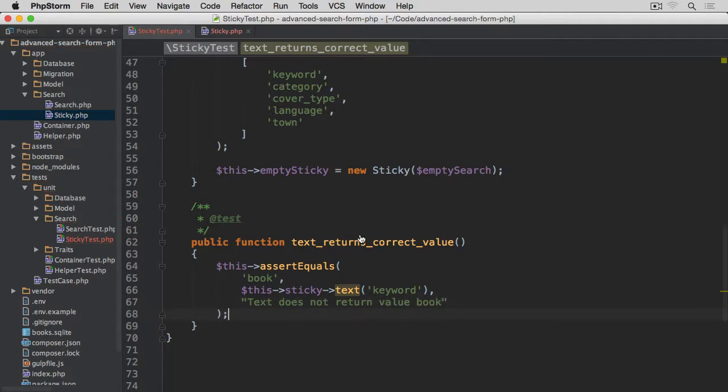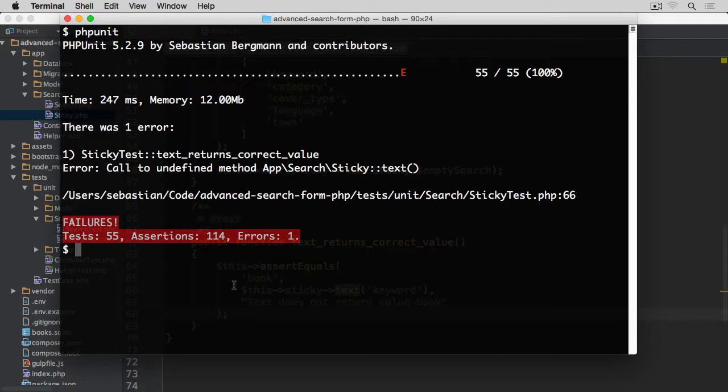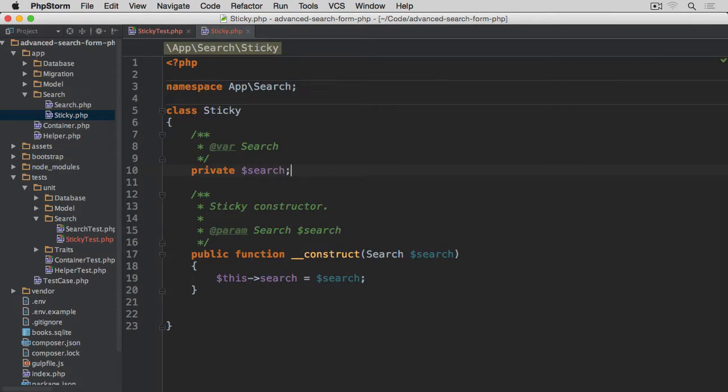Let's save it. If we go to our terminal and run PHPUnit, and there we go, we have 55 tests, 114 assertions already, and one error. Sticky test text returns correct value, and we have error call to undefined method text. And it's fair enough because obviously we don't have this method yet. So let's go back to our sticky class and let's create this method.